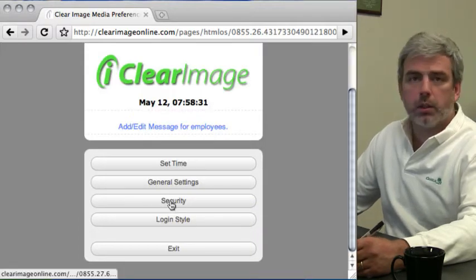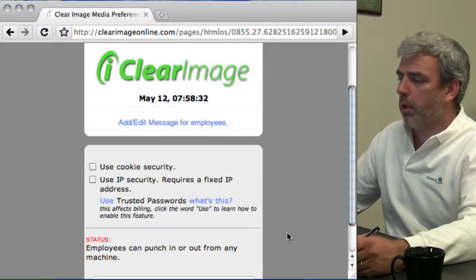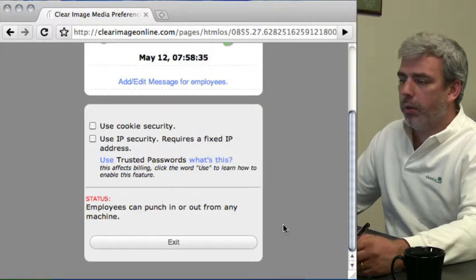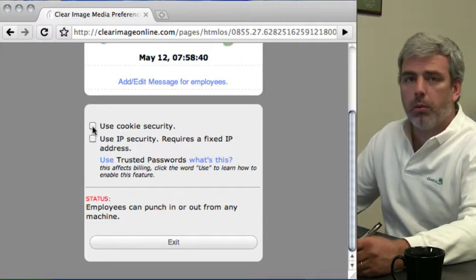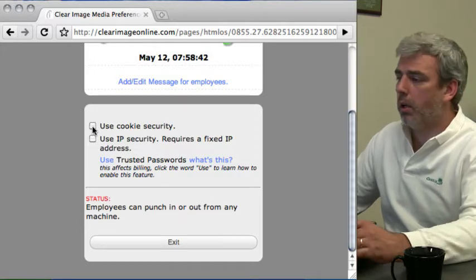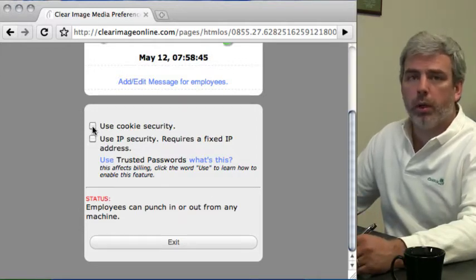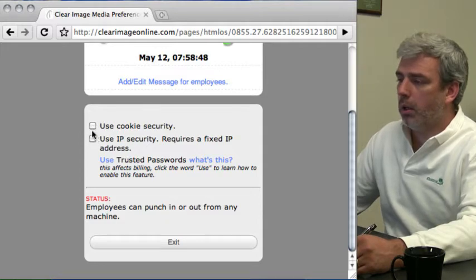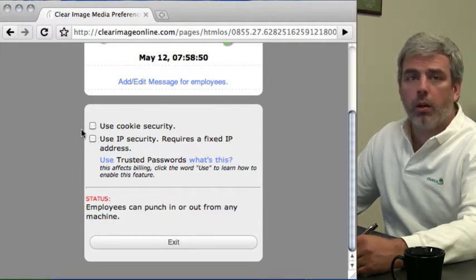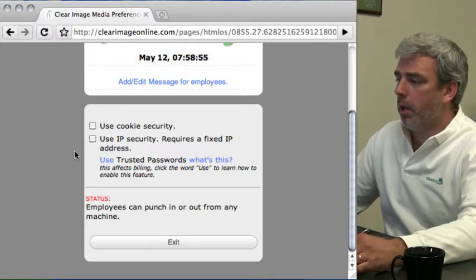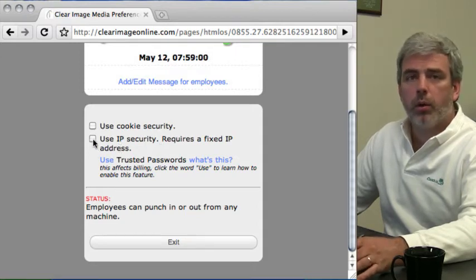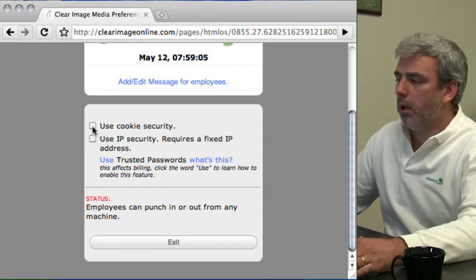The next thing I want to discuss is the security. And with the security, there's three methods of security that we have. Cookie security will place a cookie on the computer you're at when doing this, and it will only allow logins from that computer that has that cookie. And IP security requires a fixed IP address, but it will only allow logins from that fixed IP address.